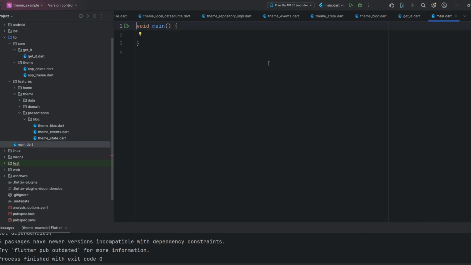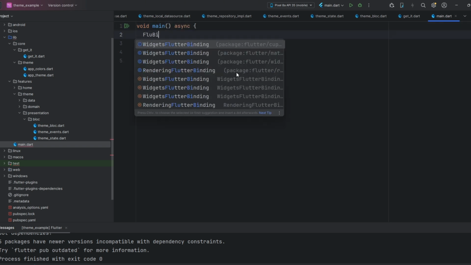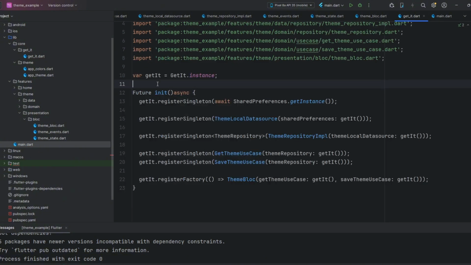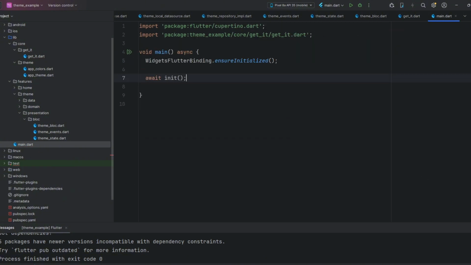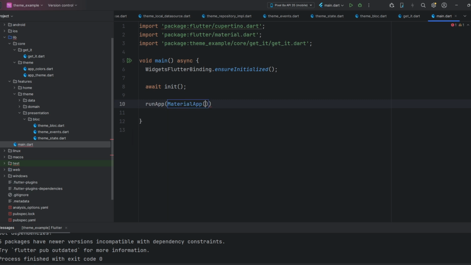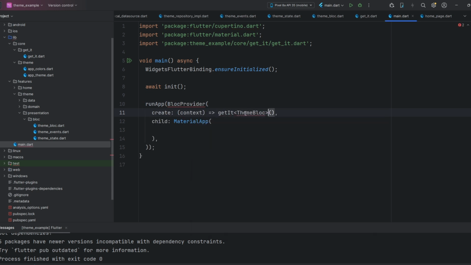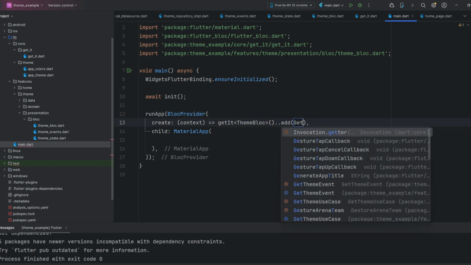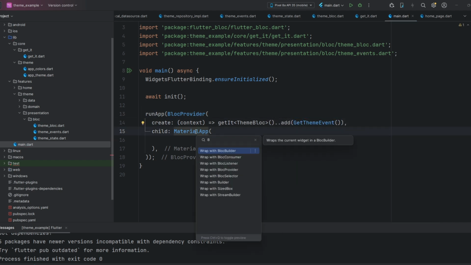Now we need to modify main.dart. We start by calling the dependency setup method. Then we run the app. However, we need to wrap the app in a block provider to make our block available throughout. We get its instance from GetIt and immediately add the event to load the current theme.